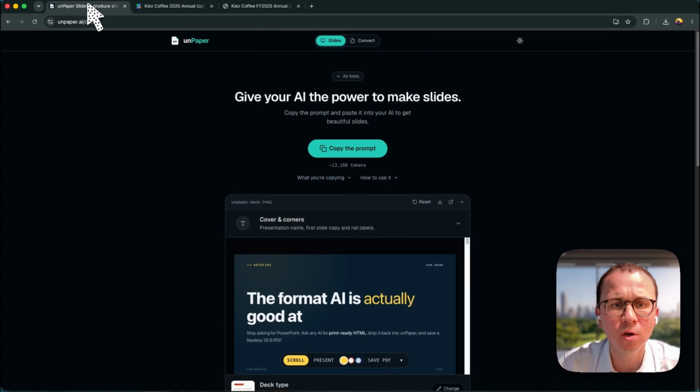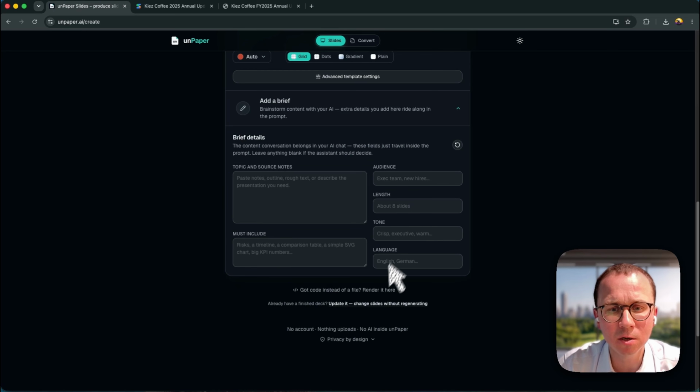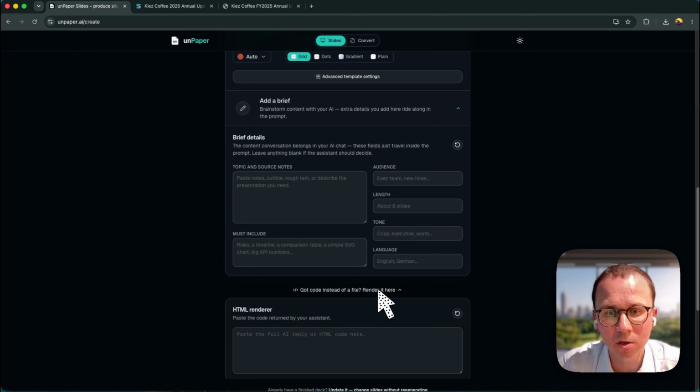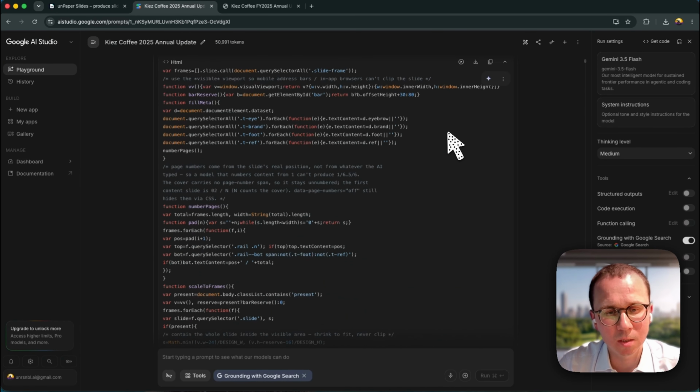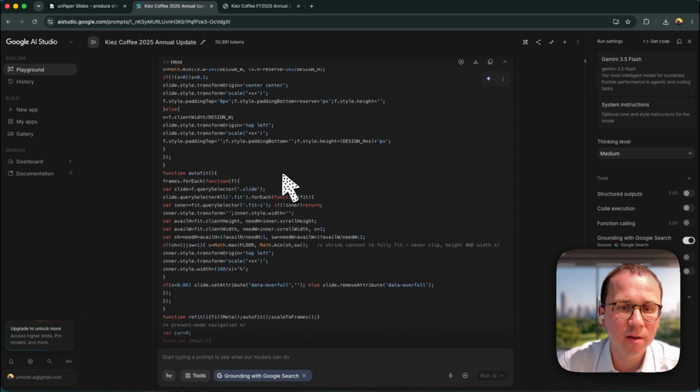If it's not offering you to download the file, you can just copy the text into the clipboard. You can go back to unPaper, and at the bottom you can see got code instead of file, render it here. You can press it and paste the HTML code here, and you will then be able to save the HTML from this user interface. Almost over, it's writing the final scripts.